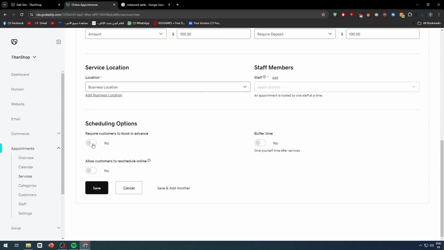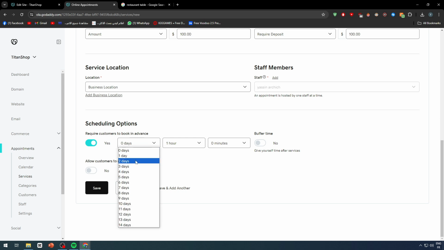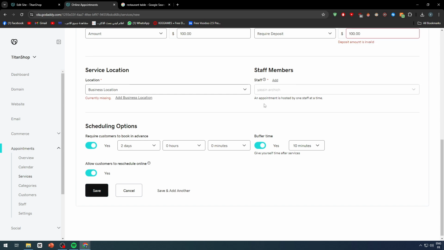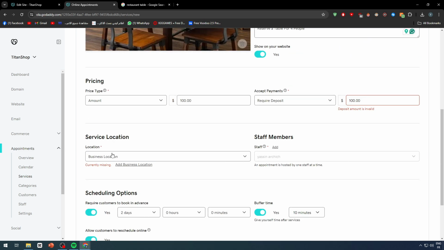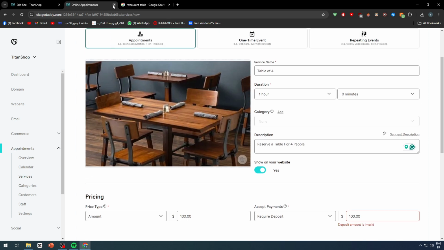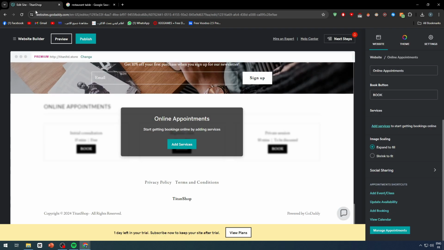Now the scheduling option requires customers to book in advance. Yep, in 2 days, 0 hours. Give yourself time after services, 10 minutes. Allow customers to reschedule online, yes, and then click on save. Something like that can be very worth it. Here you should choose, of course, your business location and add staff member, etc. So this is for the services, and this is the first part of what you can do as a restaurant.